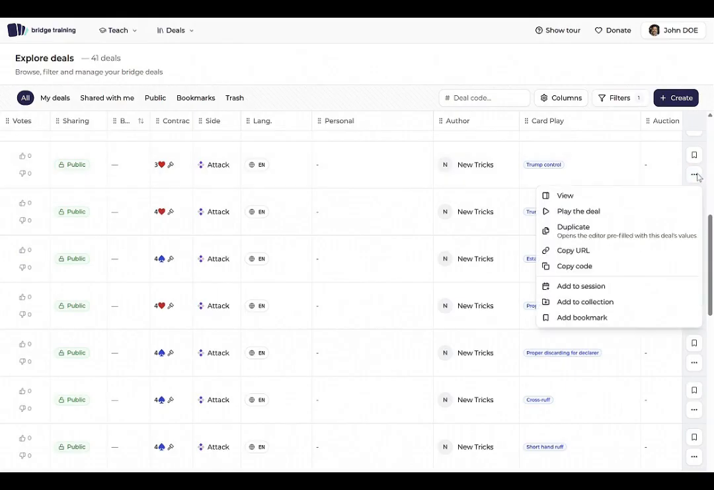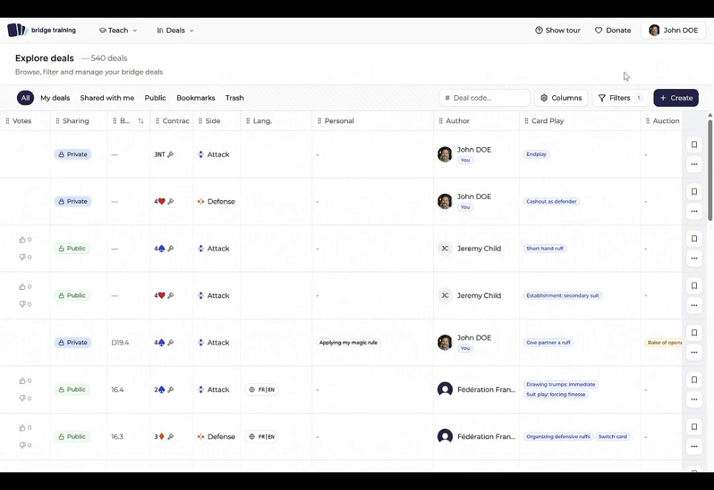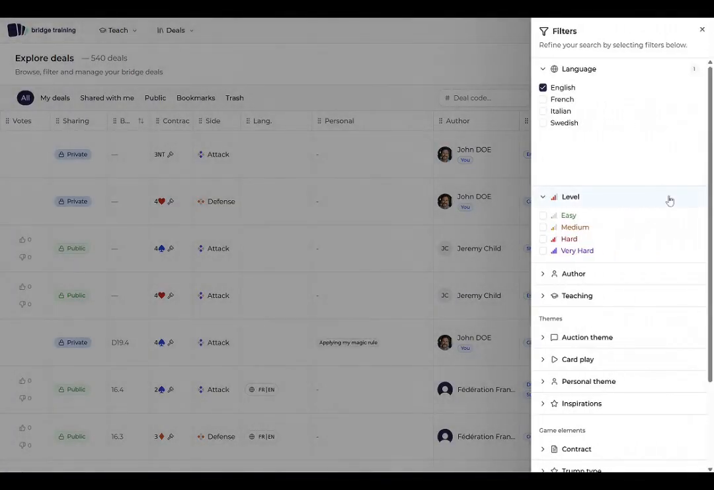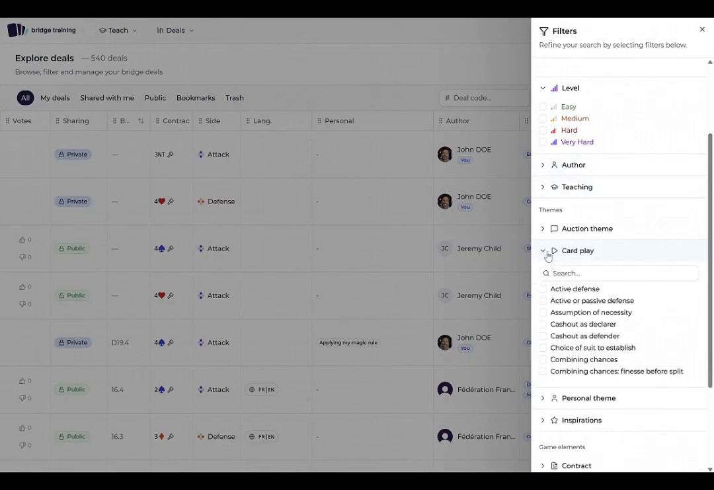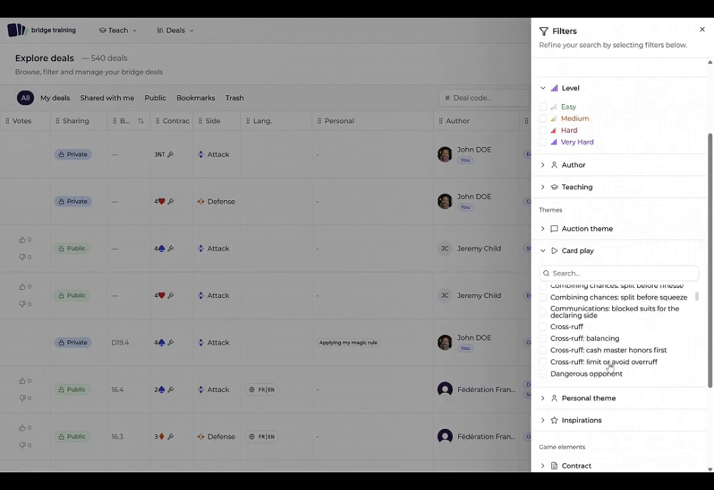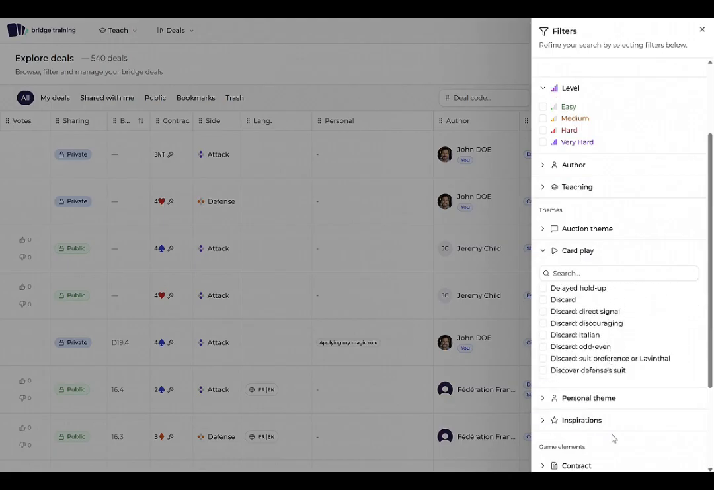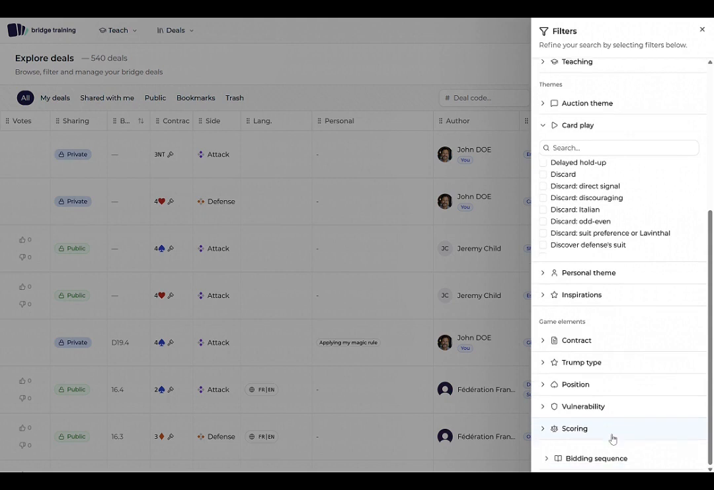The most significant strength of this global library actually resides within its advanced filtering system. It is this system that will allow you to very quickly find the most relevant deals to build your lessons. A wide range of criteria are available: language, level of difficulty, author, bidding themes, card play themes, personal themes, sources of inspiration, contract, type of trump, player position, vulnerability, or even the score. Naturally, you can combine several filters to obtain extremely precise results.